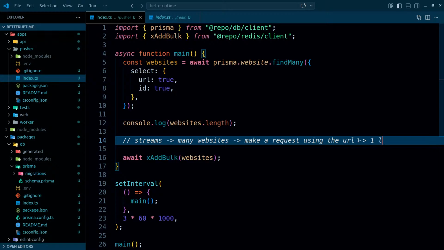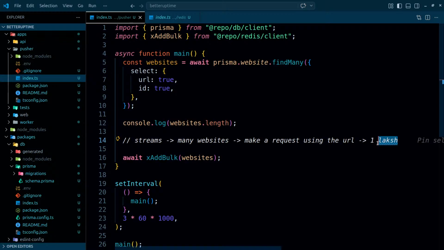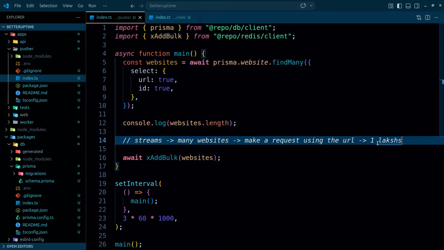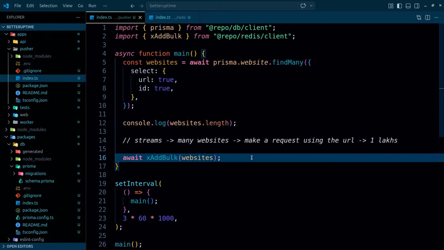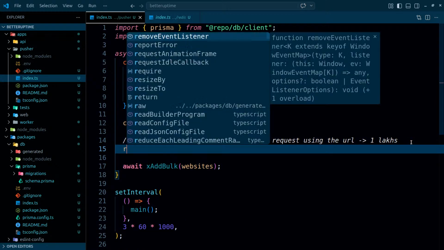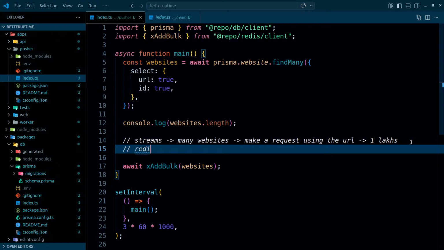So if the websites are in lakhs, making 1 lakh requests at the same time is going to be troublesome. Ultimately the server may not be able to handle that, and because of that we are going to be using streams over here. So Redis streams are going to be used.